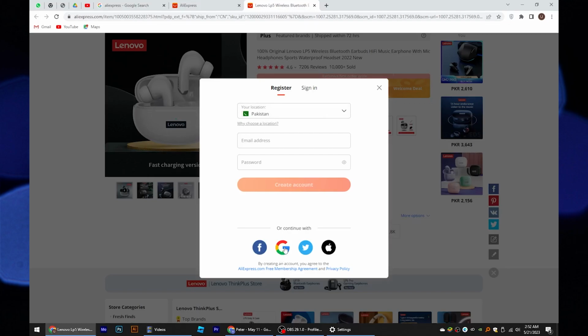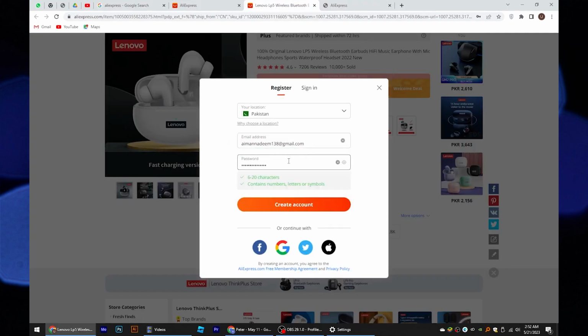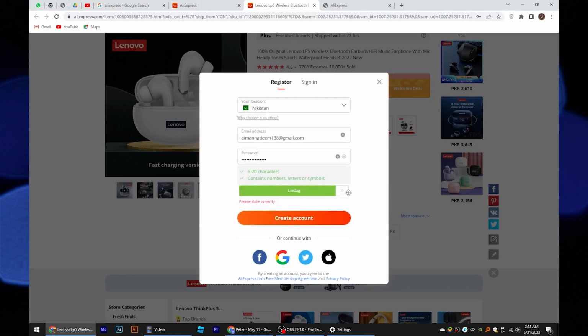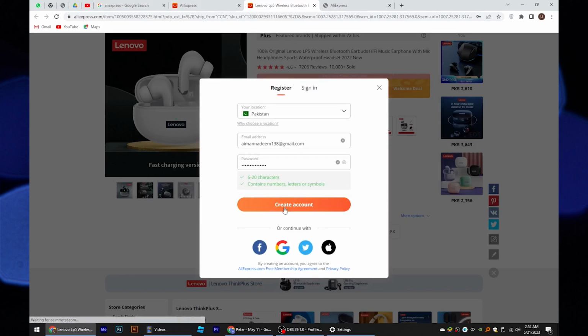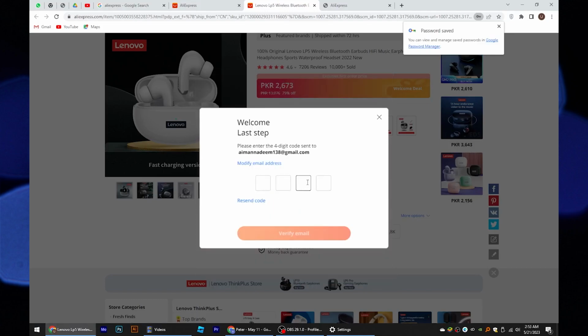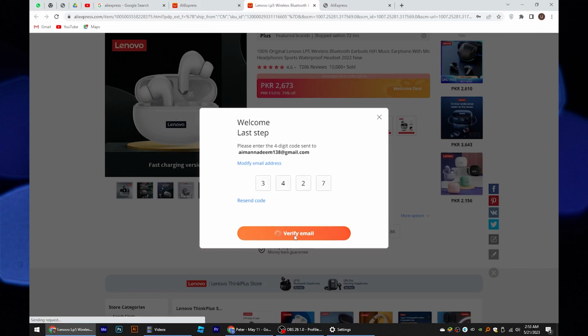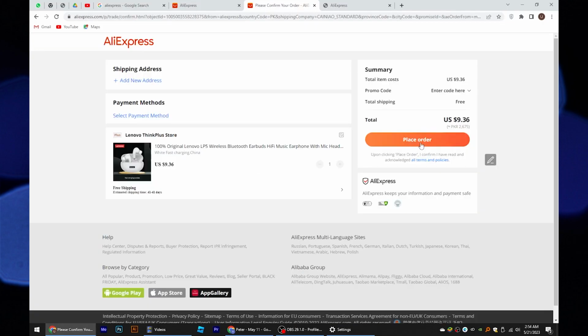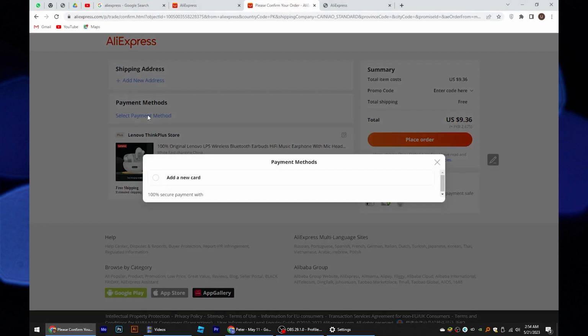Continue with Google. Here, provide location, email address, and password. Drag slide to verify. After this, click on Create Account. A 4-digit code will be sent to your email address. Tap on Verify Email. After this, select Payment Method.